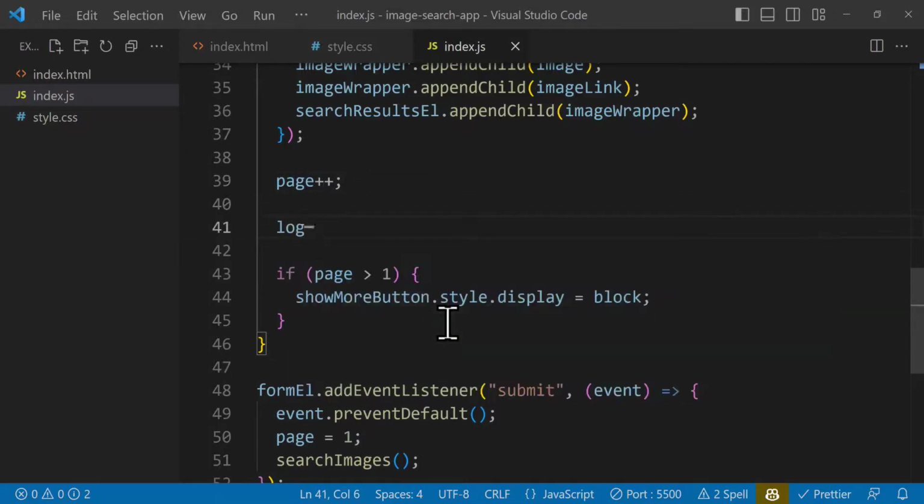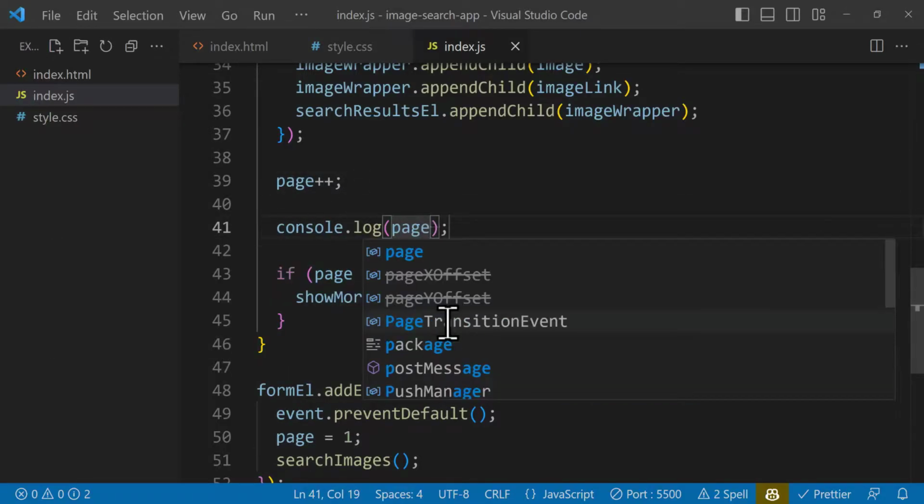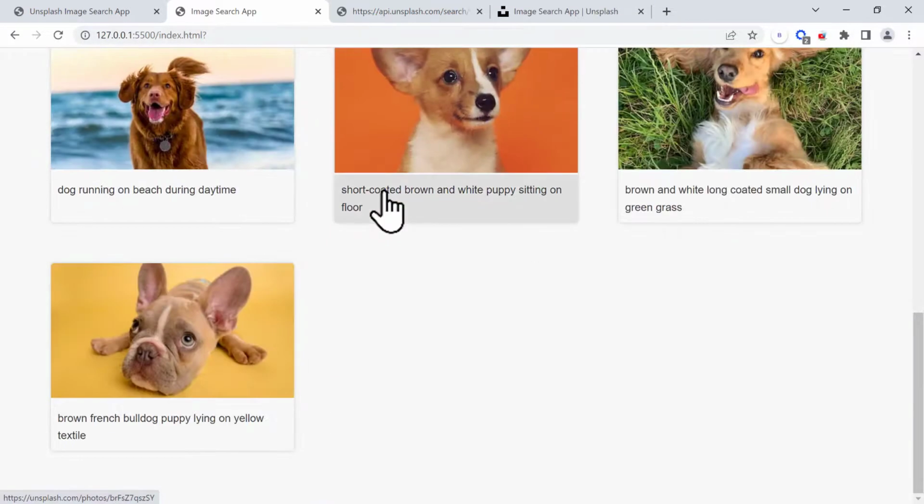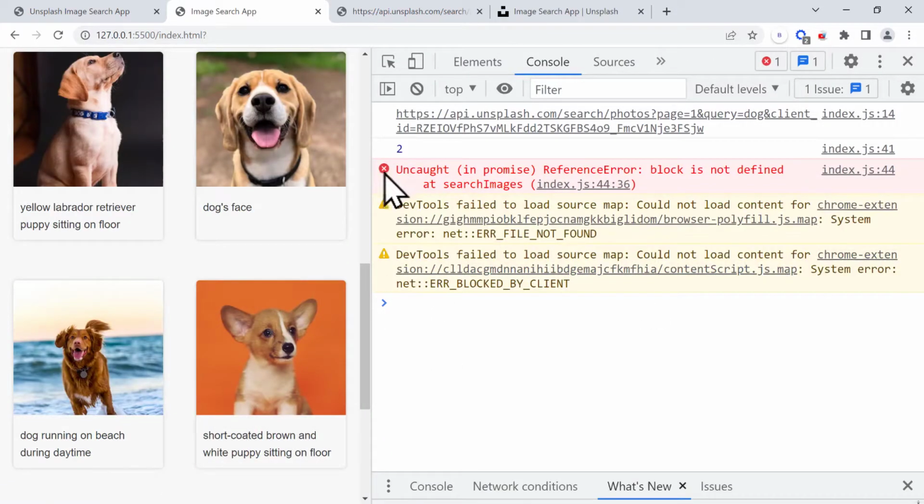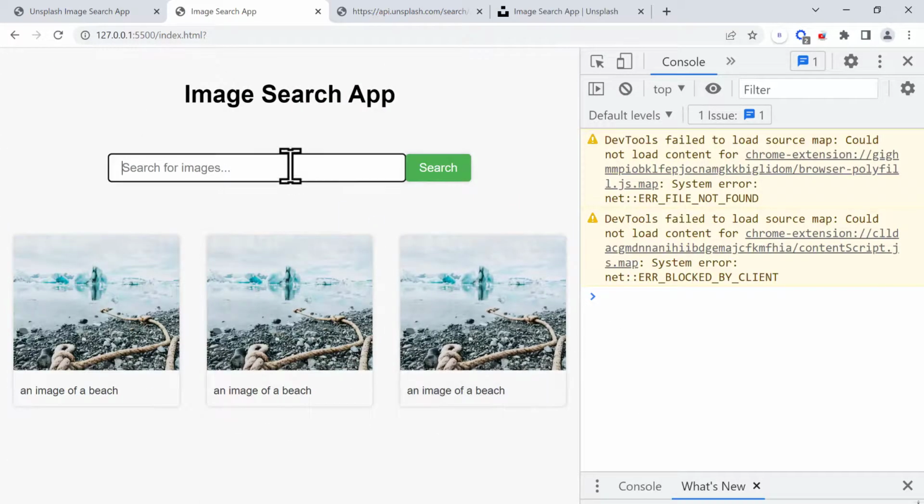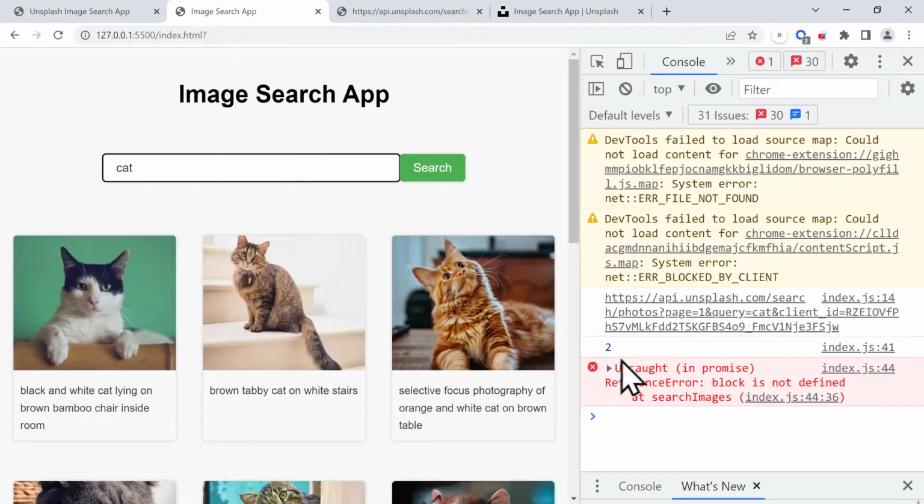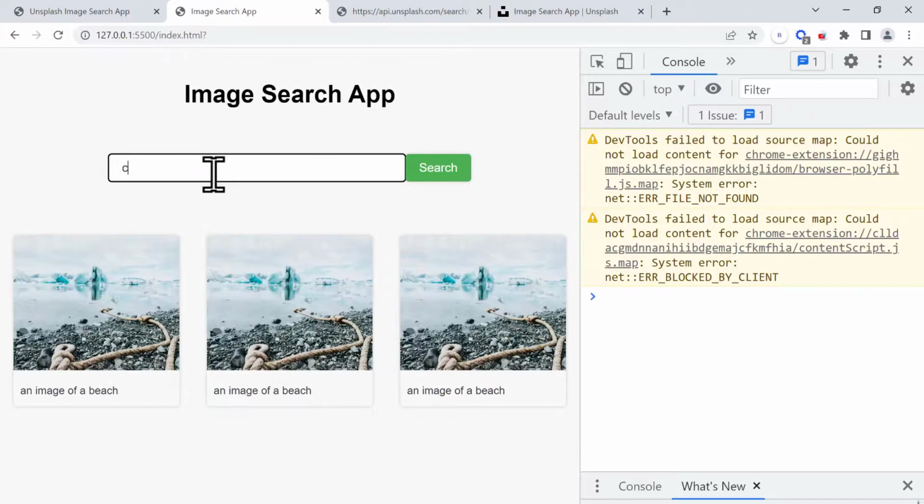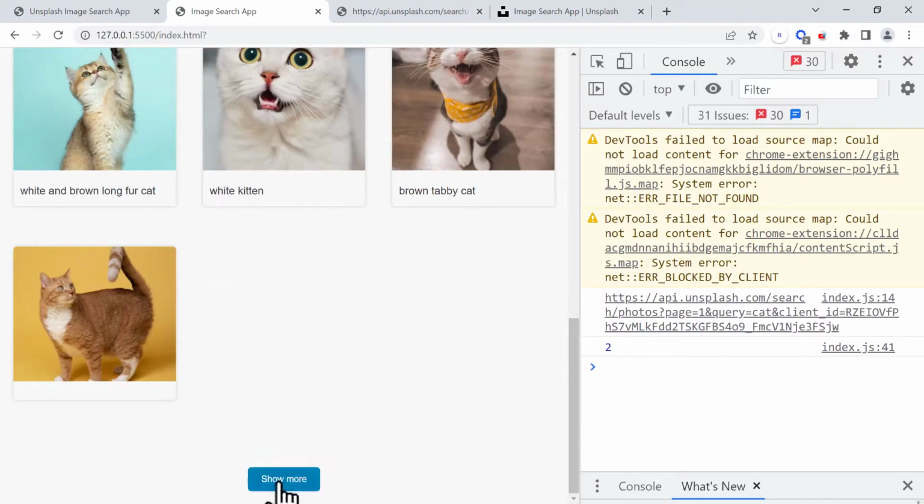Let's console log this page. We check the number here. So let's search again for dog, and we check the console using F12. As you can see, the page number is 2 actually now. If we refresh the page, and then we just search for cat, this is 2, but we have an error: the search images, the block is not defined. Okay, so that's a problem. We need to make it a string actually, because this is not a variable. Now, if we search again for cat, the page is 2, and then we can see the show more button as well.